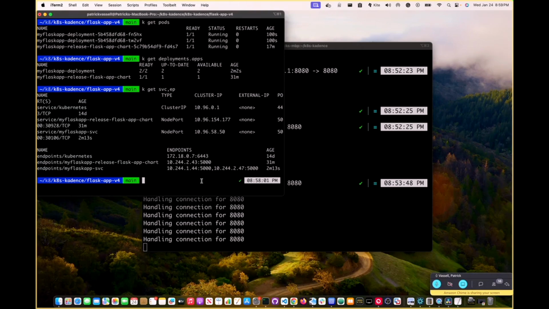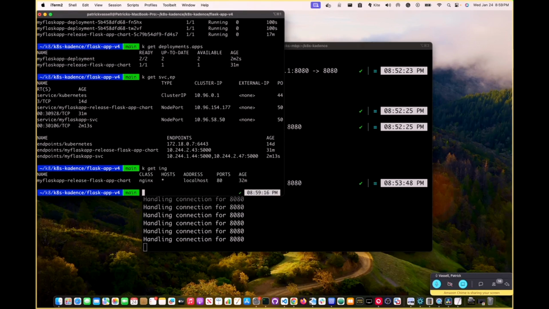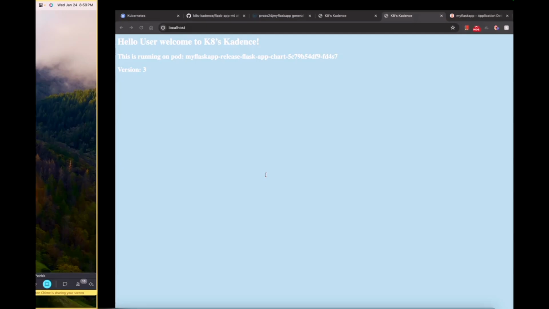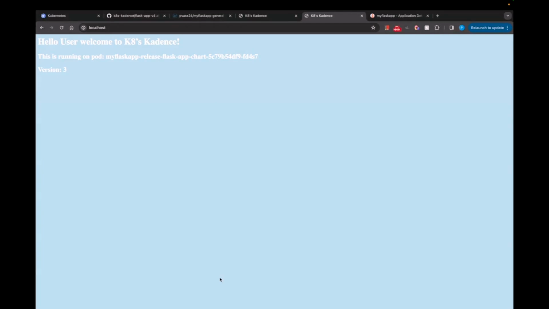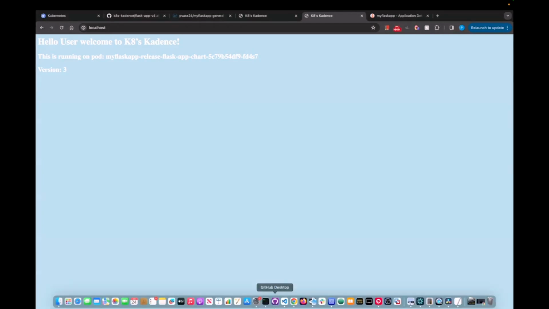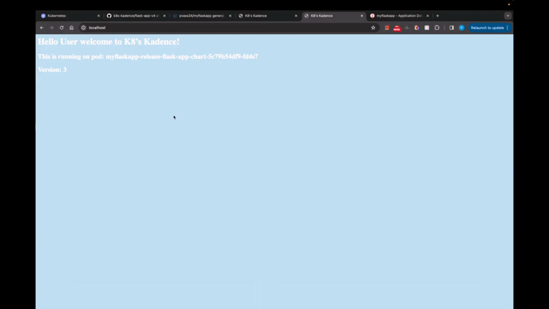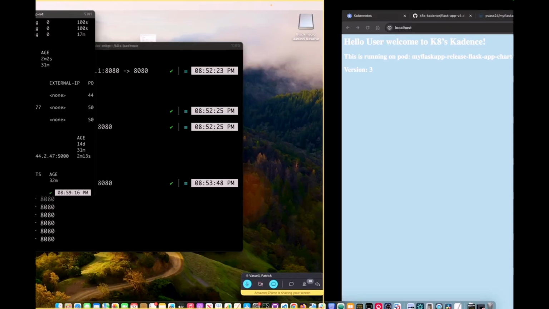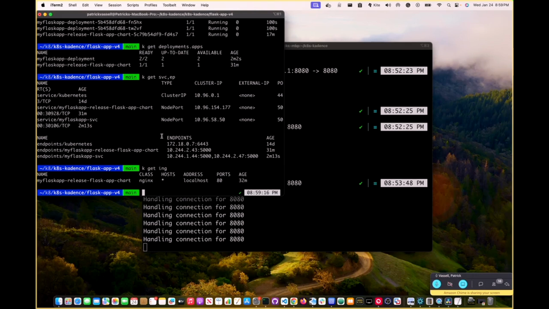So now let me do a get. We do a get ingress. So we have our my Flask app release, and I want to actually go in here and edit this ingress. I want to see if this actually works. I don't know if this is going to work, but I want to see how we can access the new application, right? So let's go ahead and I'm going to modify it from here.